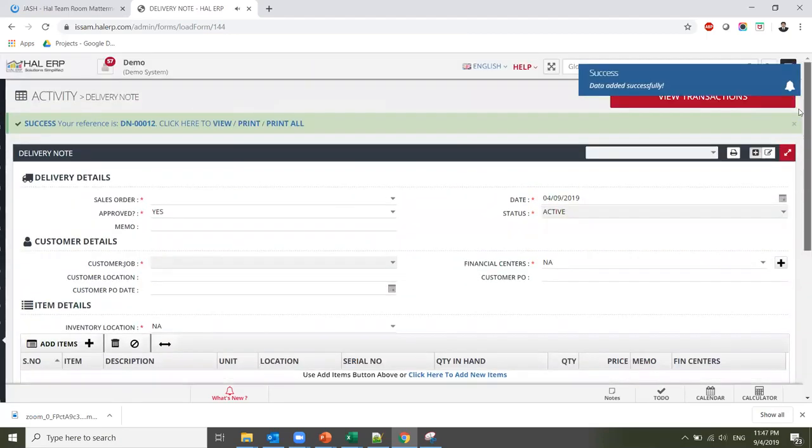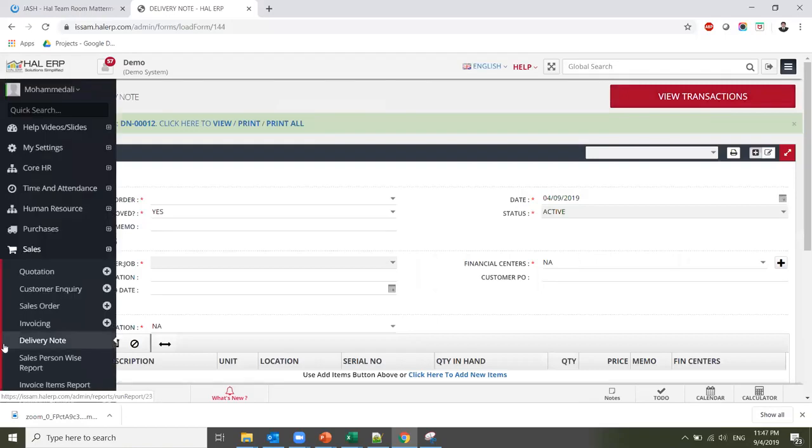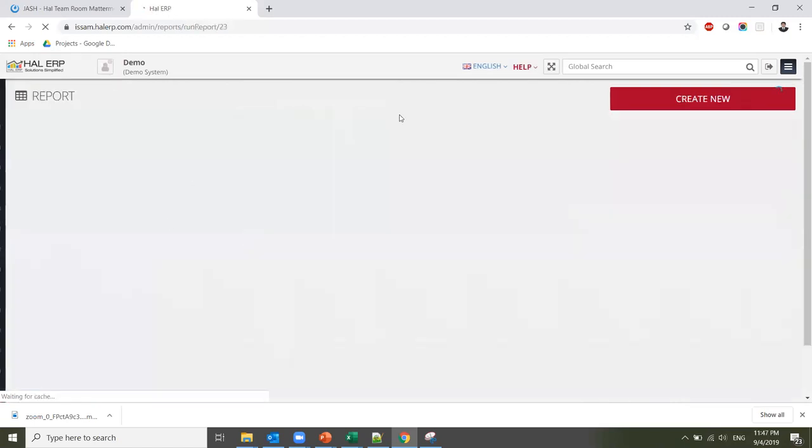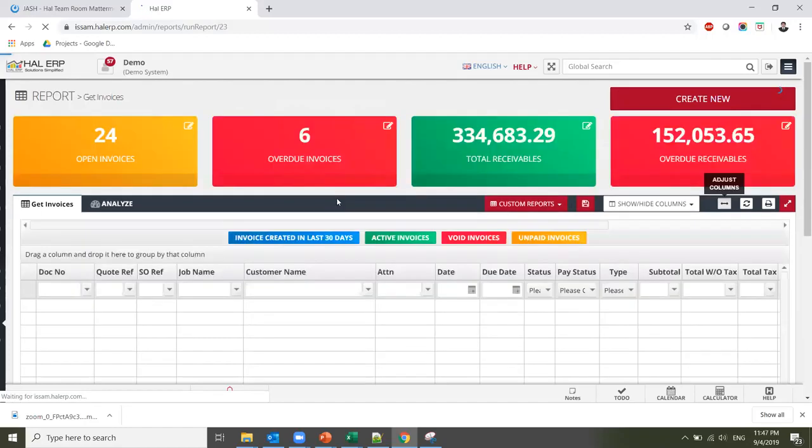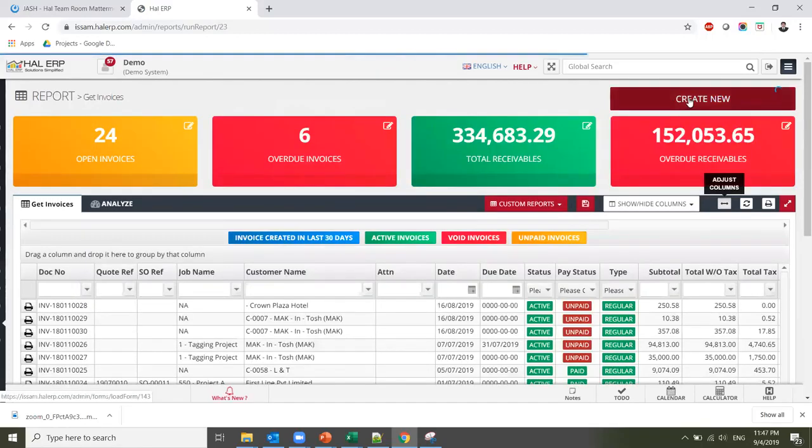Now taking this delivery note, my driver will go along with the goods to the customer to deliver it. Now, once it's delivered, I'll make an invoice. So you can go for the invoicing path. The invoicing screen will appear where all the previous transactions can be seen. Now we can click on create new and you can select the sales order number.